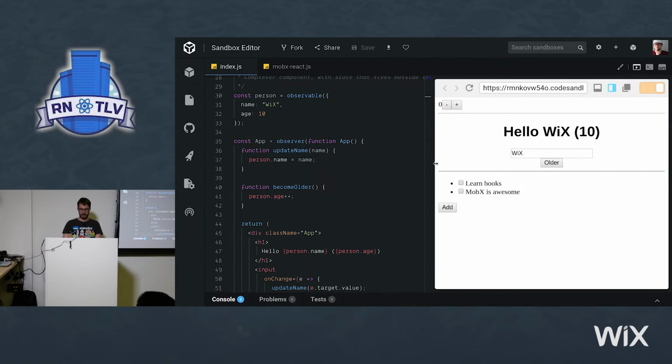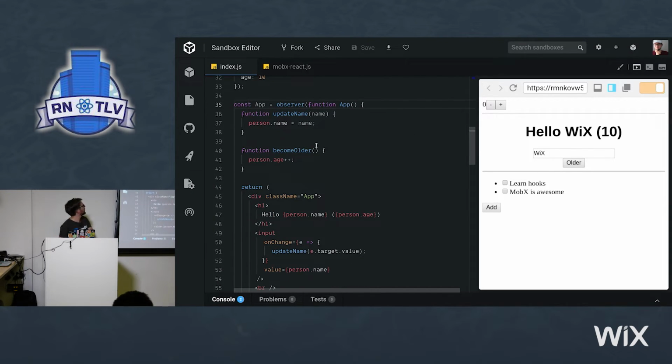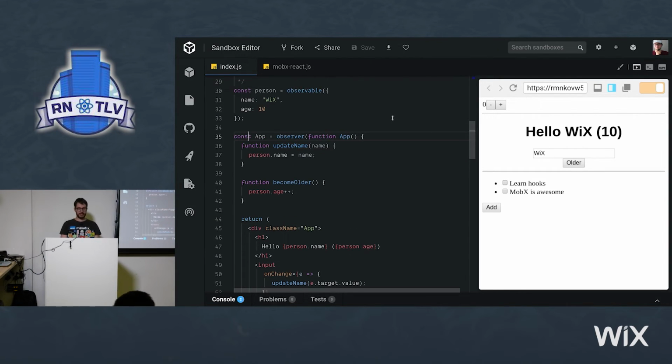So here we have basically the same component as we just saw, the app with a person and a name. But this time we have observer around it. Who's familiar with MobX? Just to explain quickly, what observer does is make sure that the component automatically re-renders for any observable value that is used in the component.